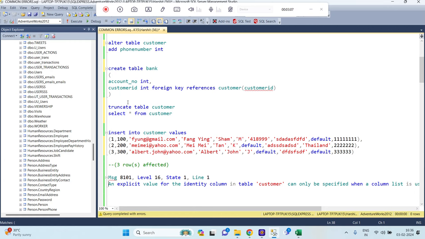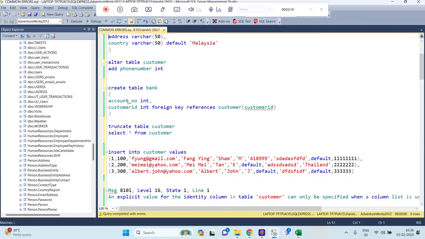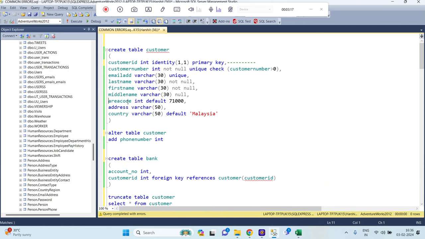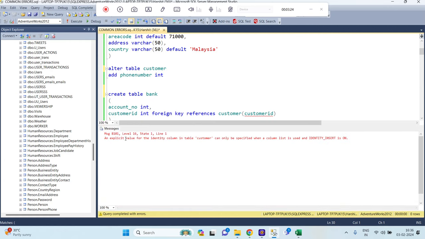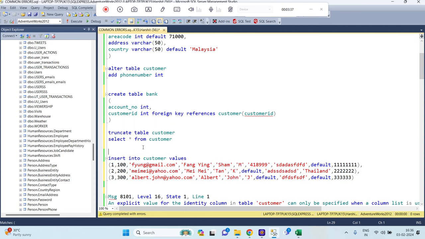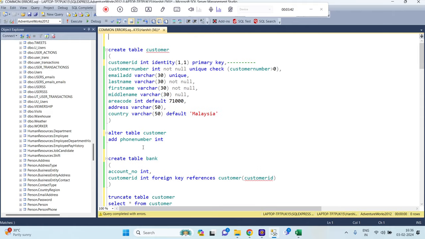So now let me try to insert the data into the customer table. This can be considered a common error while inserting data into a table. So let me insert the data. An explicit value for identity column in the table customer can only be specified when a column list is used and identity insert is on. So now I have written that error over here. Now what is the meaning of this error?